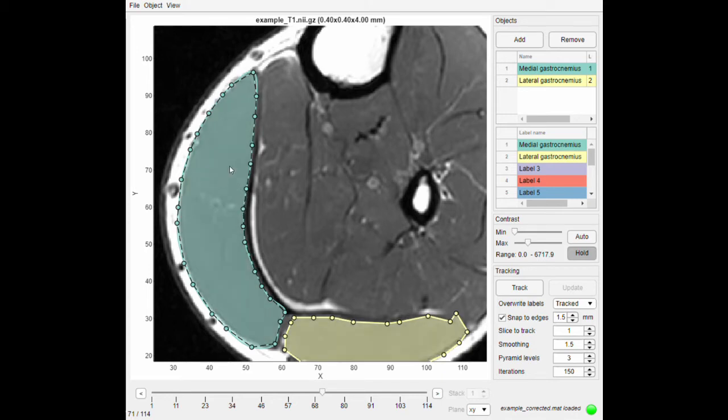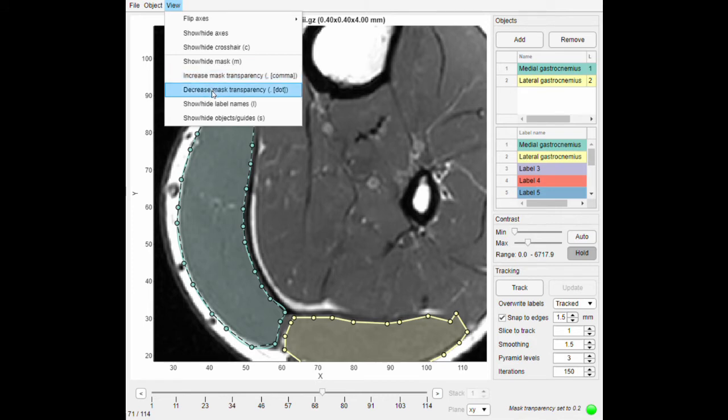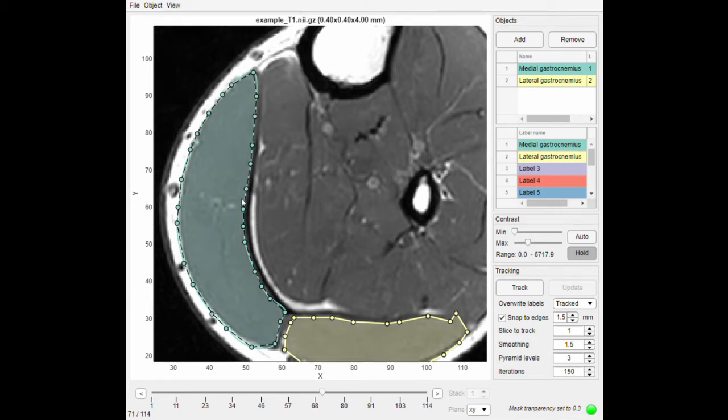You can change the transparency of the mask as well using the comma and the dot button on the keyboard, or go to view, increase or decrease transparency. So I'm now setting it to be fully opaque, and now I'm switching it off.